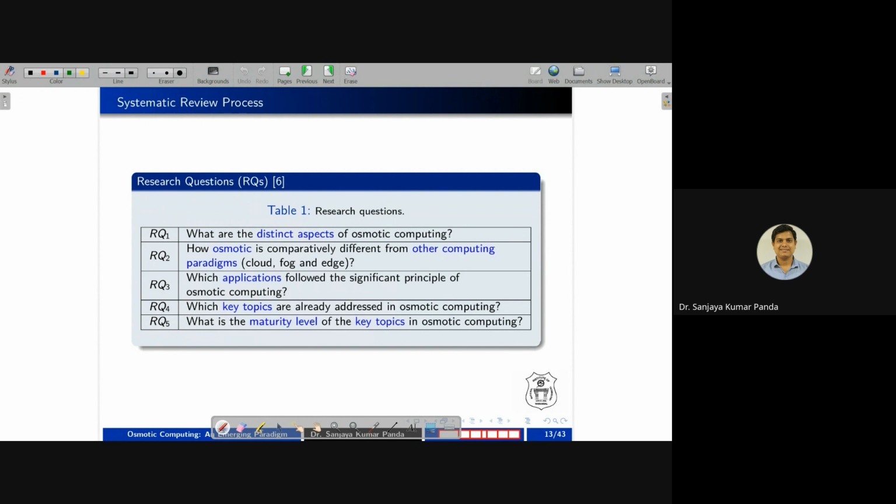Because whether a technology is mature or not depends upon the key topics. If some of the topics are not well addressed, then the technology is not mature, right? Like cloud migration, which is already mature, so everybody knows how to migrate from one physical server to another physical server. And the last research question is, what is the maturity level of the key topics in osmotic computing? Whether any further research can be done in that particular topic or not, that you can decide.